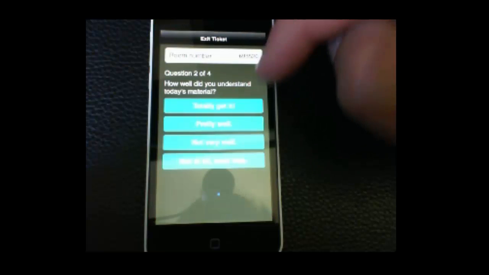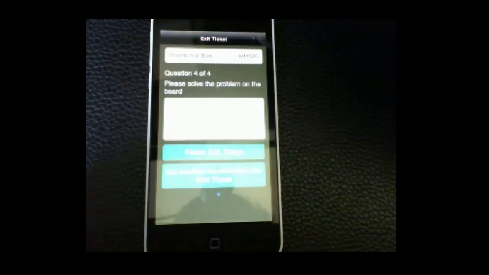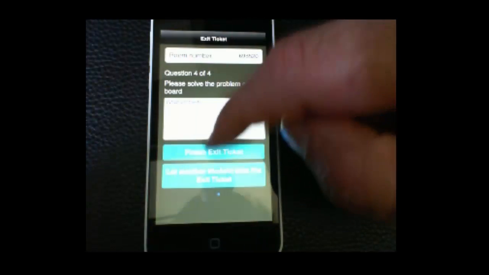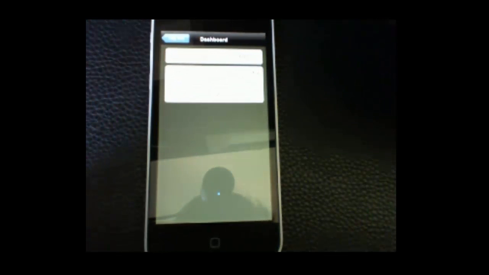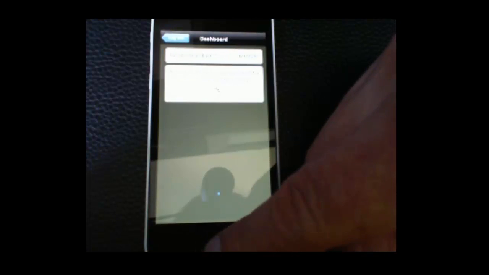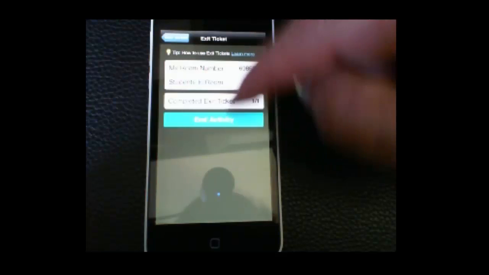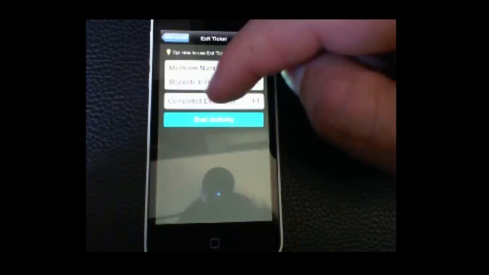And then it asks, how well did you understand today's material? Next question, what did you learn today? So I'll put math. And last question, please solve the problem on the board. I'll put what problem? And then I can have another student finish the exit ticket. The activity is completed, so I'm waiting for the teacher again. I go back to the teacher, and it has one activity that's there, and again, they can end the activity, email the report.